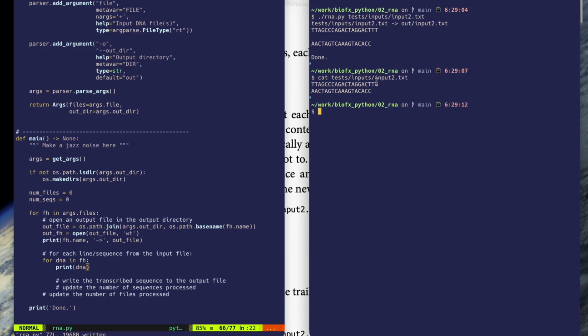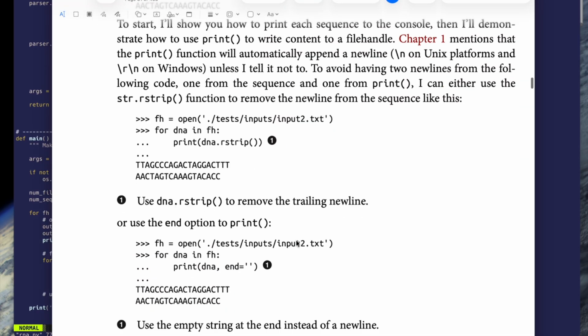Why is there an extra new line? So we would expect that it would print this line and print this line, but it's printed this line and then it printed another new line and printed that line and another new line. And the reason is because when we're iterating over each one of these lines from the file handle, the newline is still attached to it. So we have a couple of options here of not printing that.